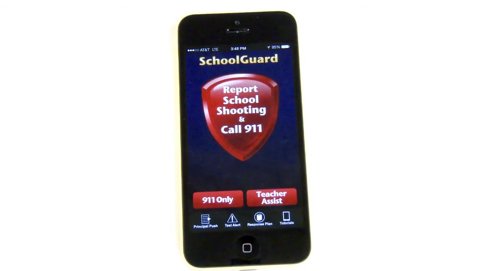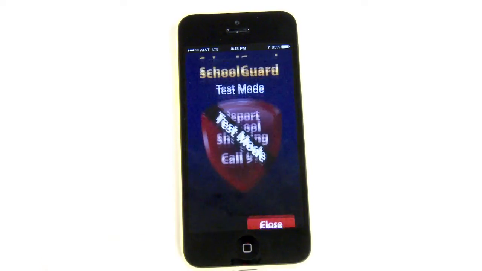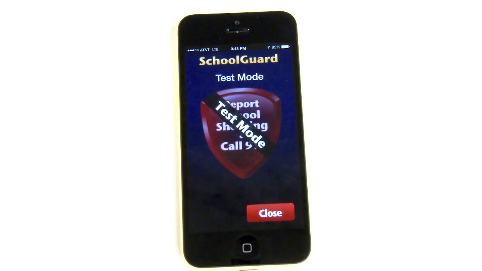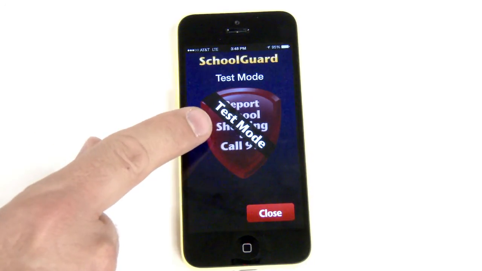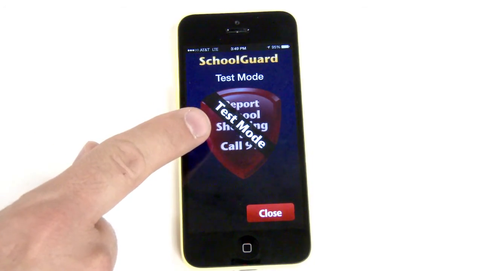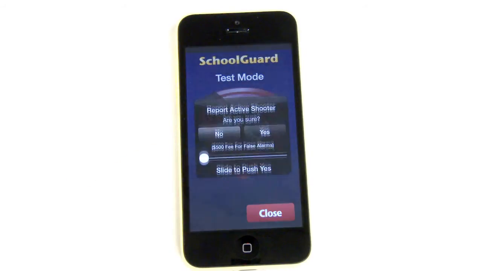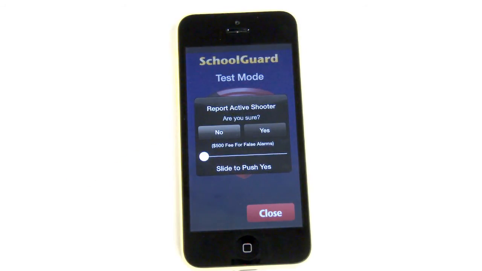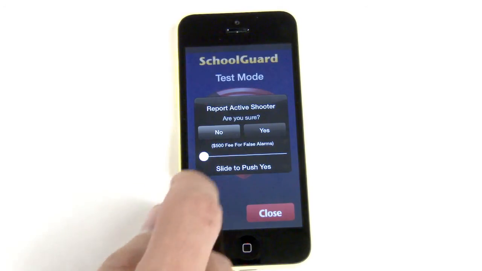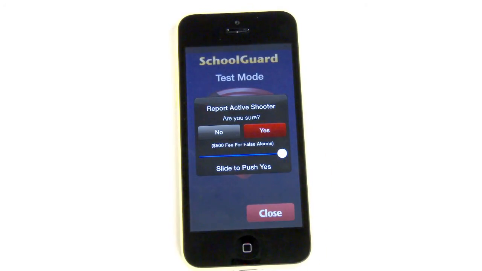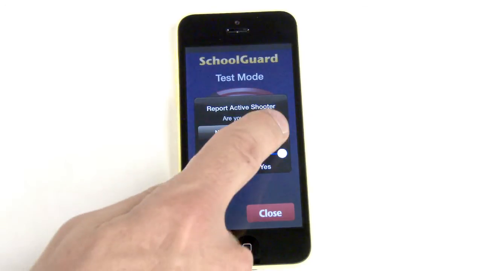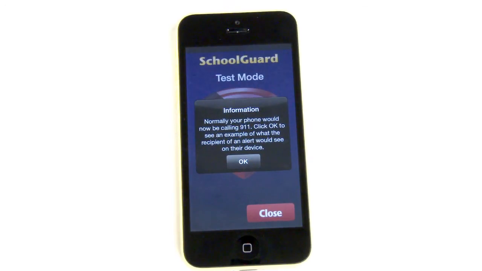The Test Alert feature simply puts the SchoolGuard app in test mode so you can get a feel for how it works. Once pressed, you will see a banner over the main feature signifying the app is indeed in test mode. Feel free to touch the Report School Shooting Shield to familiarize yourself with the service. While in test mode, no alert will be sent, but you will see what all SchoolGuard recipients will receive during an actual alert.